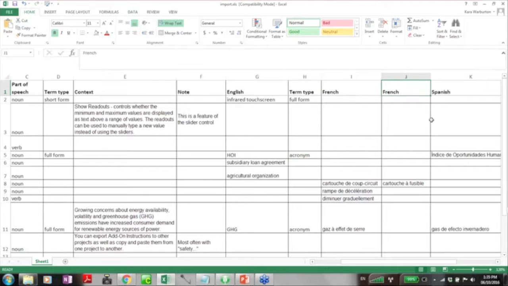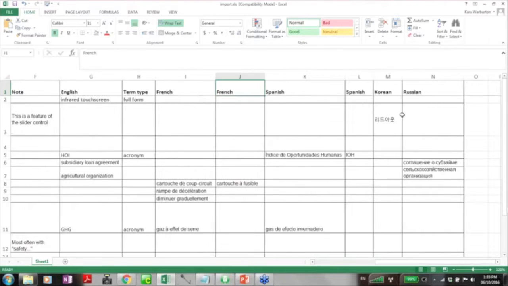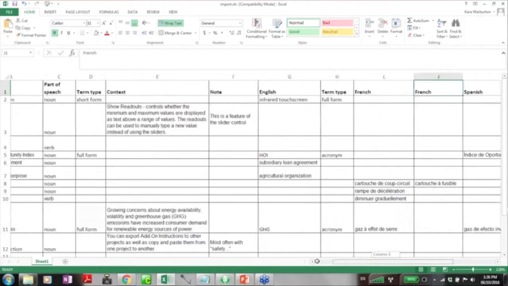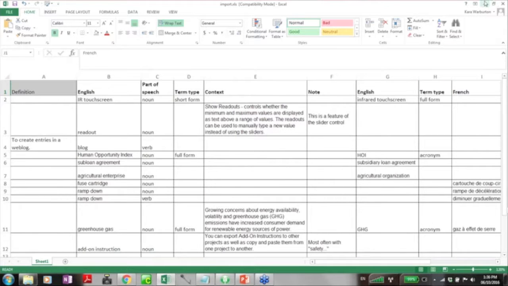Then I have French, two French terms because that happened once or twice, Spanish, Korean, and Russian. So this is what we have in all of our examples. It's a very simple spreadsheet. Even though it's simple, it's already got a lot of columns, as you can see. And we get a lot more sometimes.